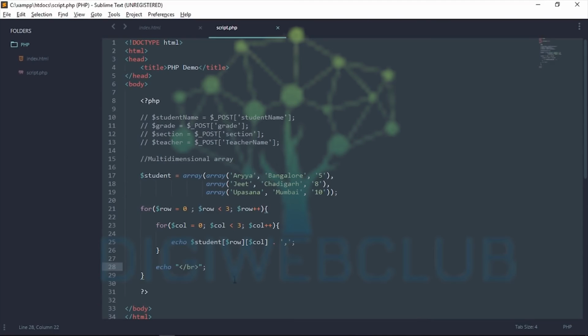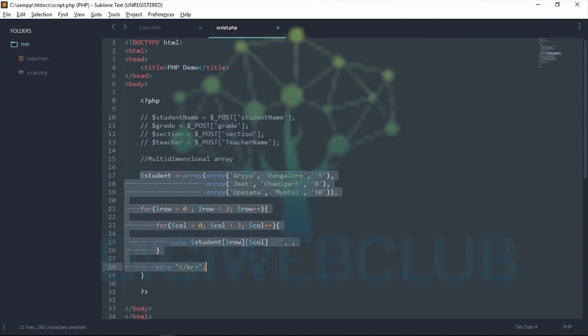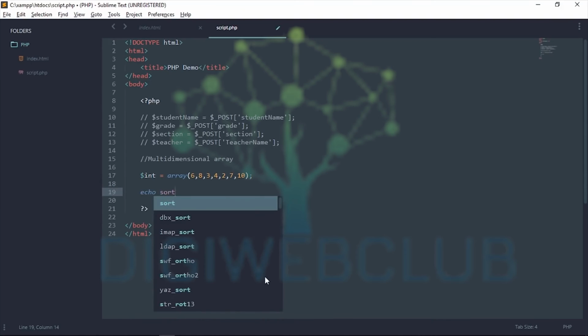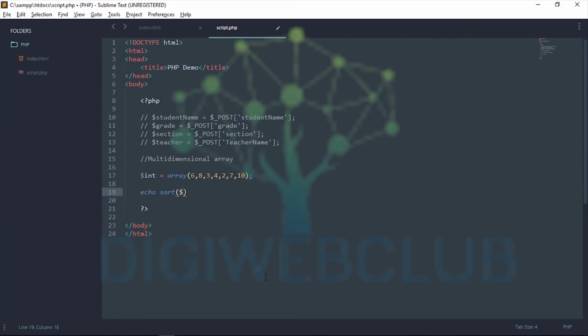So we also have some common array functions. So let me just show you them. So let's say int arrays, and there's going to be an array. Let's say random numbers. So 6, comma 8, comma 3, comma 4, comma 1, comma 7, comma 10. Right. And now we want to sort this array. So all you have to do is say echo and sort whatever array you want to sort. So basically int. We can't actually echo that out like that. So you say sort int.